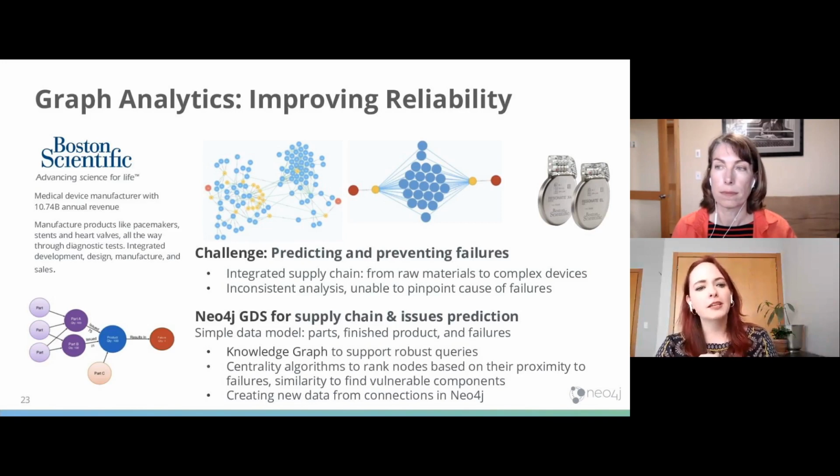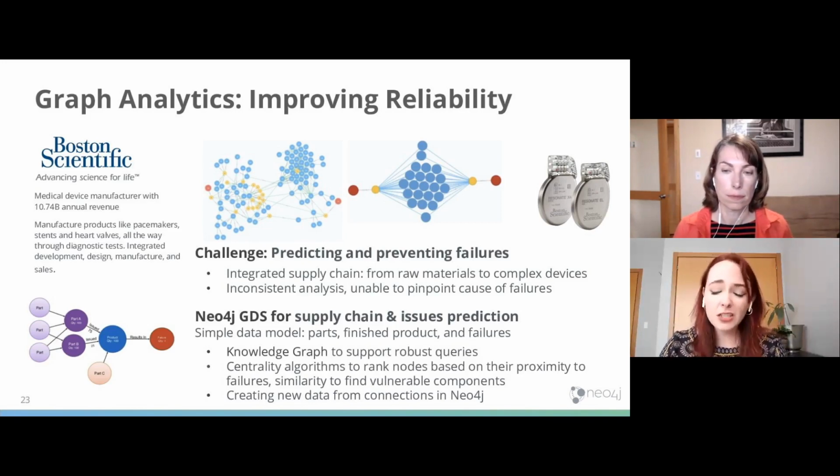If we start at the graph analytics side of things, where you're running an algorithm to answer a question, and you're running these on an ad hoc basis when problems come up, a really good example of that is Boston Scientific. They're looking for recalls or manufacturing failures. They make medical devices, including things like pacemakers, stents, and heart valves, and they have a super integrated supply chain. If one of those things fails, it's really bad. So they need to figure out which things are failing and why.